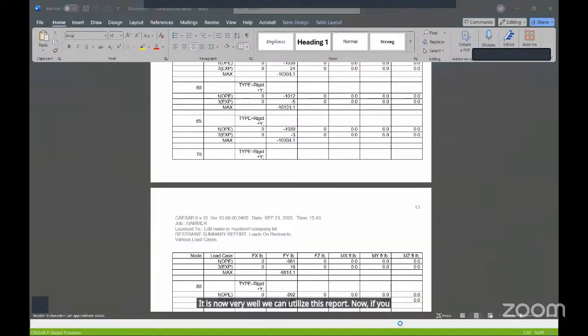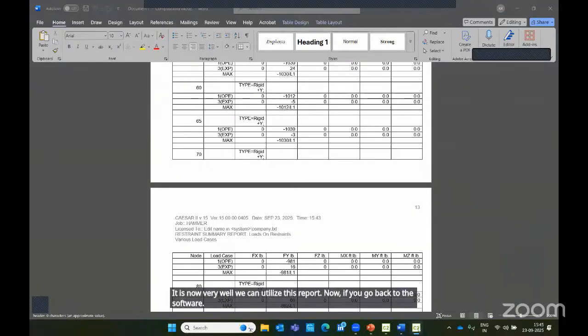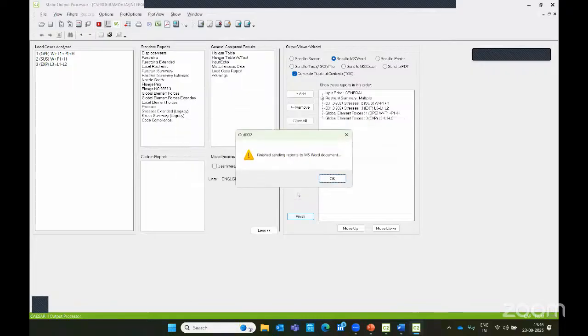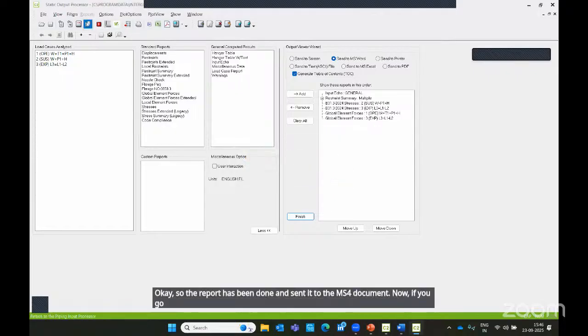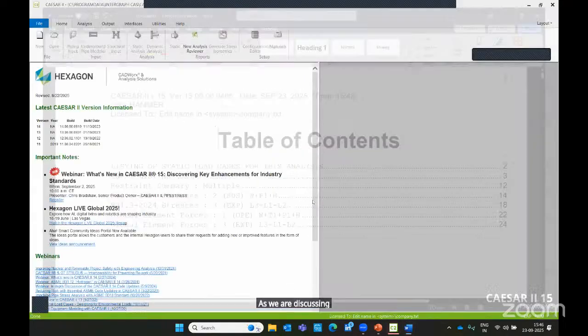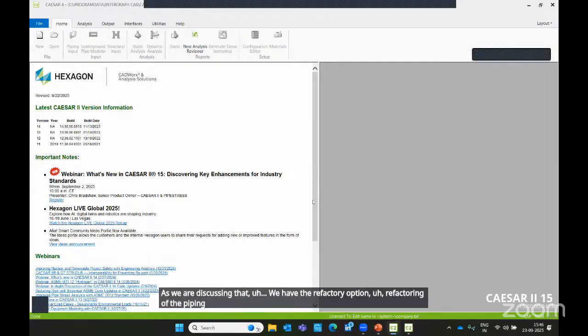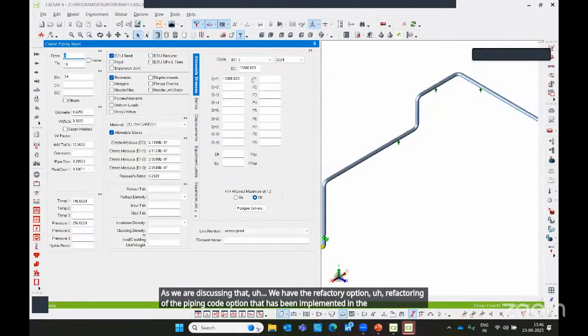Now, if you go back to the software, it is now generating the global element forces. Okay, so the report has been done and sent to the MS Word document. Now, if you go back to the input, as we were discussing, we have the refactoring option, refactoring of the piping code option that has been implemented in the software. So this is the thing.